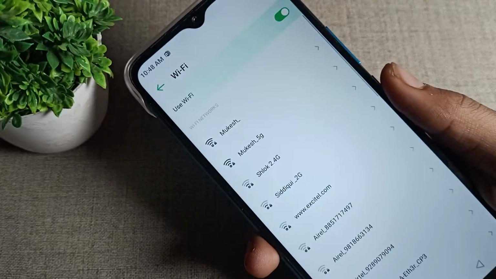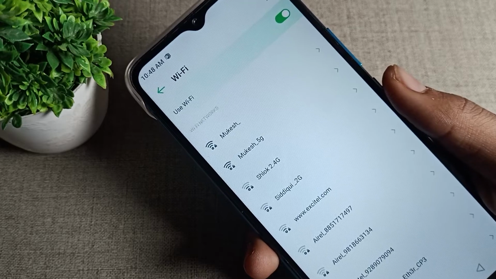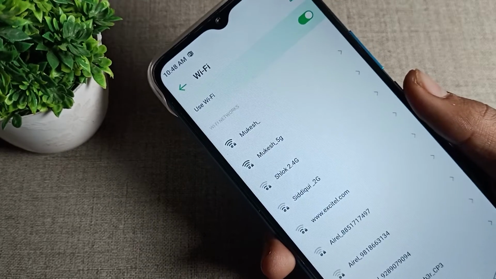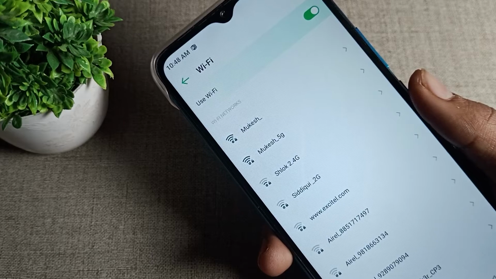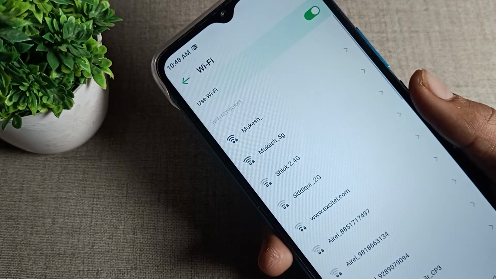Today fans, we are going to talk about the Infinix phone Wi-Fi network problem. How can we solve it? Fans, if you have a Wi-Fi network problem in your Infinix phone device, so how can we solve the Infinix phone Wi-Fi network problem? In this video, we will talk about it.